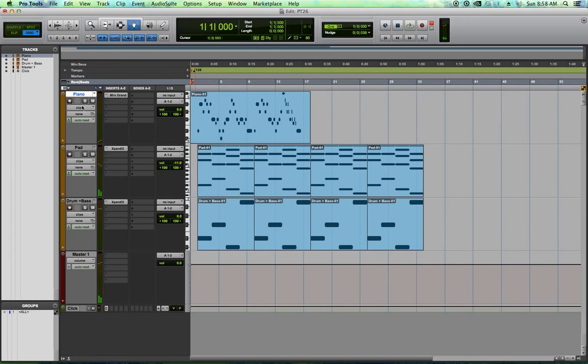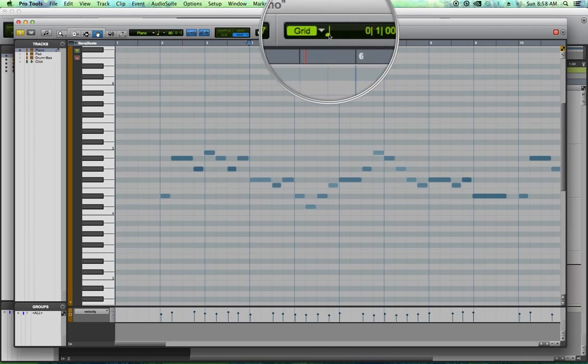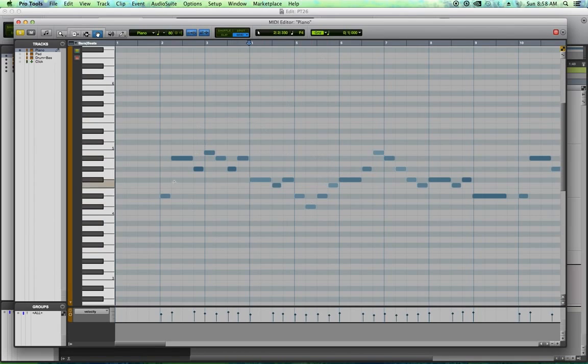All right, so let's just take a look at that piano by itself. The rhythm here is a little more complex than just whole notes like we had before. Right now I have my grid set to a quarter note, so the grid lines are showing quarter notes. Let's take a listen to this.